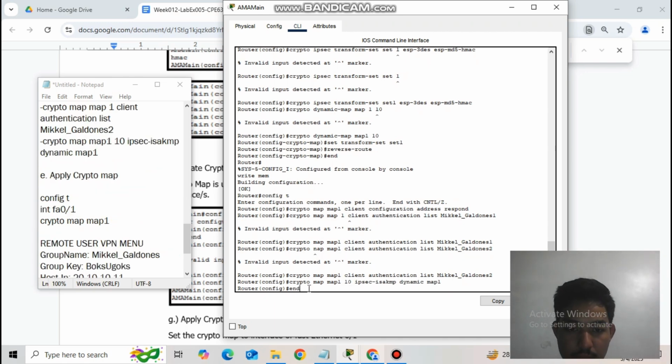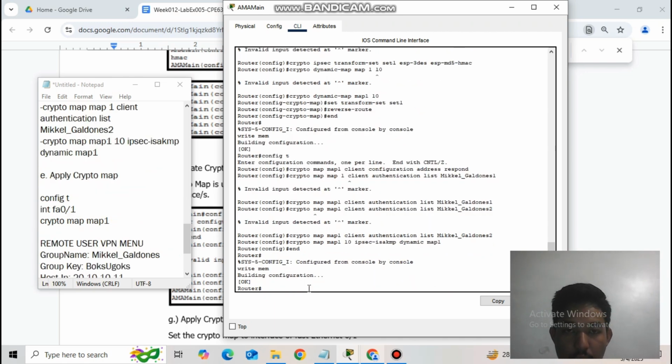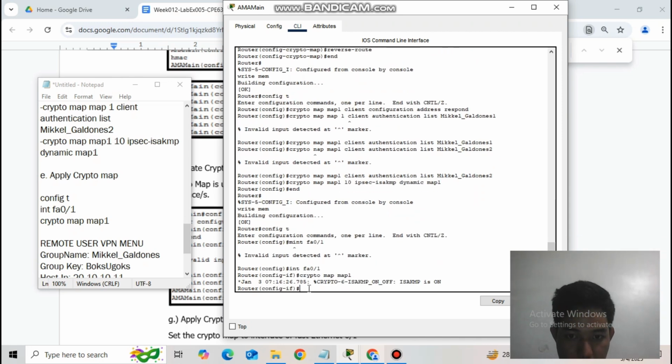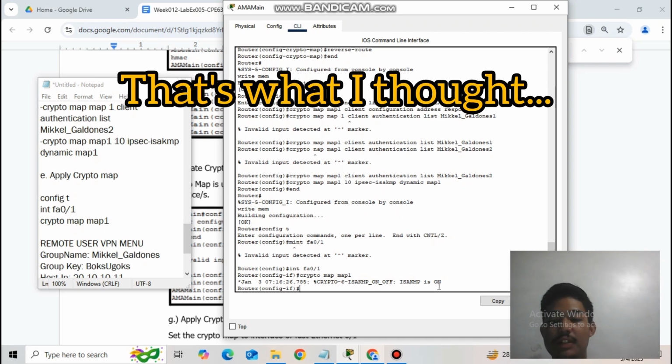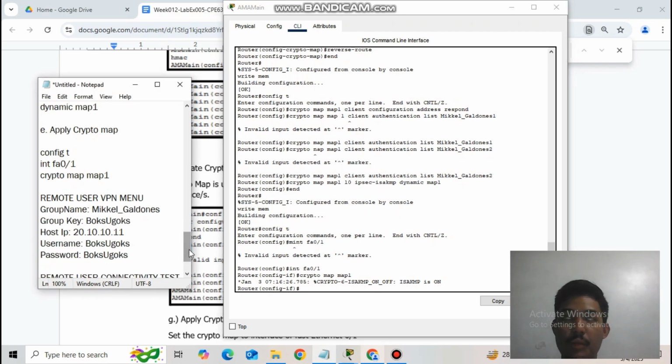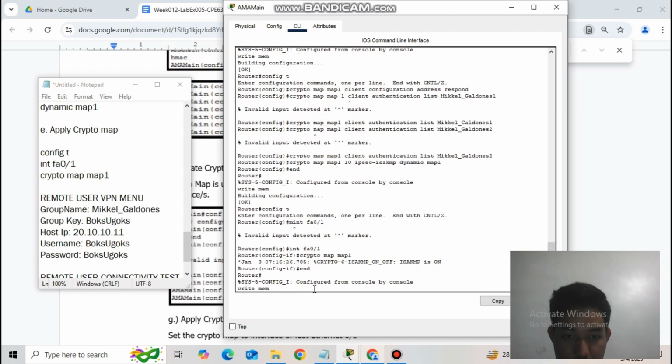Now we can see the user here, and I do our interface of our user. Alright, and as you can see over there, our ISAKMP has been configured, and with that being said, this end of our VPN is done. Now it is time for us to configure our VPN on the other end of the spectrum, which is on our remote user PC's desktop. So hold on, let me just end this, write memory.